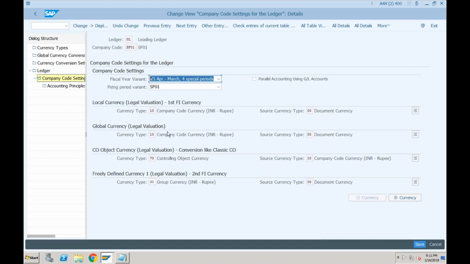I told you this currency is nothing but the controlling area currency. So when we create a controlling area, this currency will come automatically. When we created the controlling area, the system automatically determined this global currency and CO object currency. These are defaults. 10 and 70: if you are using a company code controlling area same as the company code, this will be 10. Otherwise, it will be cross company code controlling. So the controlling area currency will come here. This controlling object currency will always remain the same, 70.